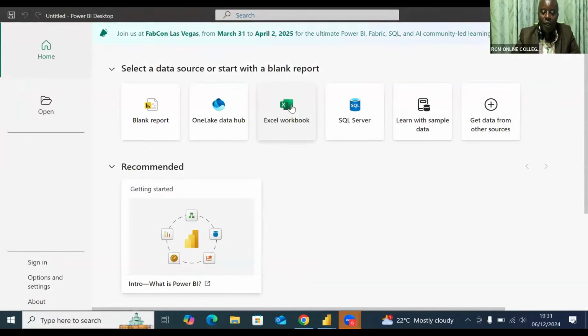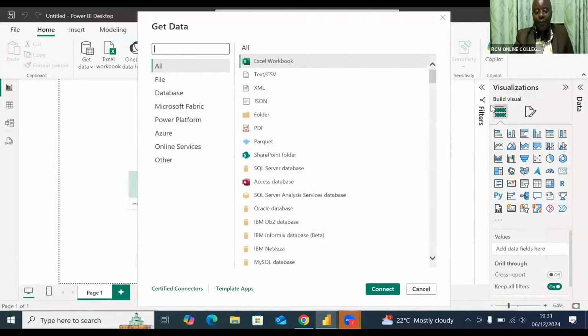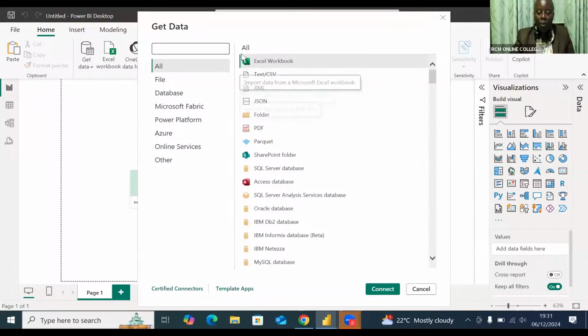Remember the way we have explained, this is the third session. So here we have learn with sample data, SQL, Excel workbook, etc. The most important thing is that I want to fetch my data. So you say here, get data from other sources into Power BI. When I do that, there is a pop-up window.